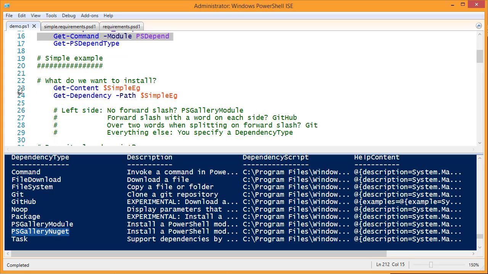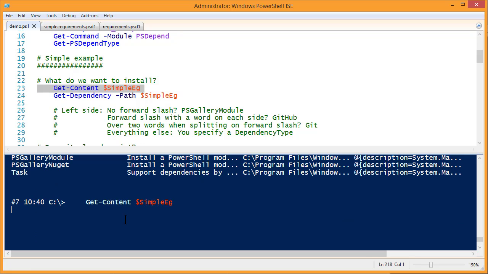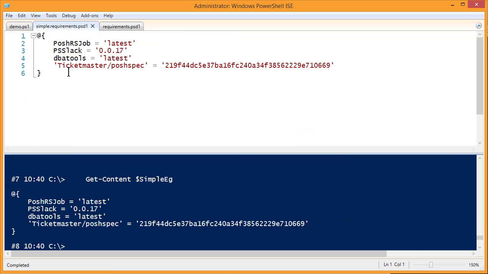Okay, cool. So let's take a look at a quick, simple example. And actually, I have this up here. With a simple syntax, we basically have just a PSD1 file with a hash table where the left-hand side, we parse and figure out, is it a PowerShell Gallery module? If it's just a word, and if it has a slash and something on each side, we assume it's a GitHub repo. And if we split on the slash and it's multiple things, we assume it's a Git repository.